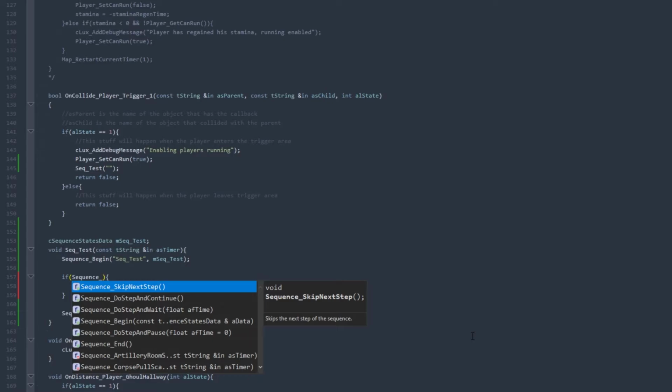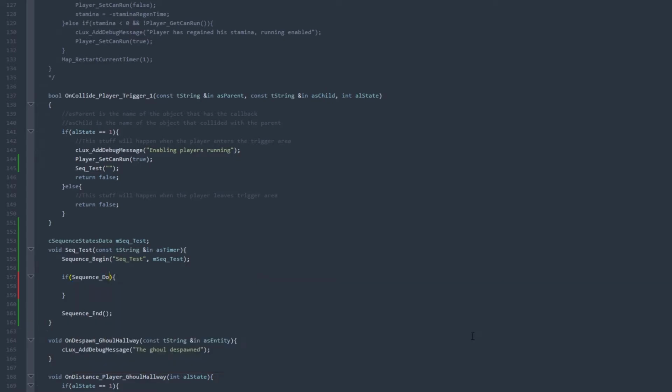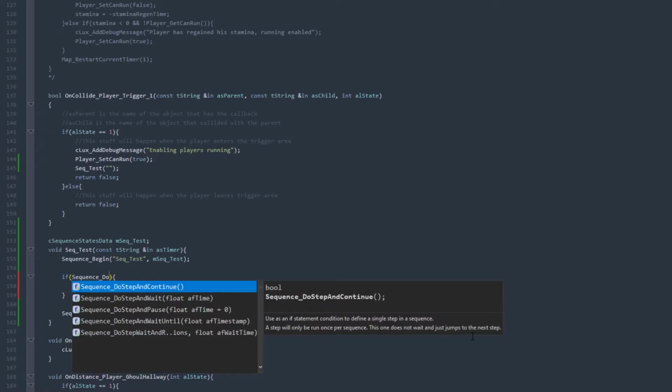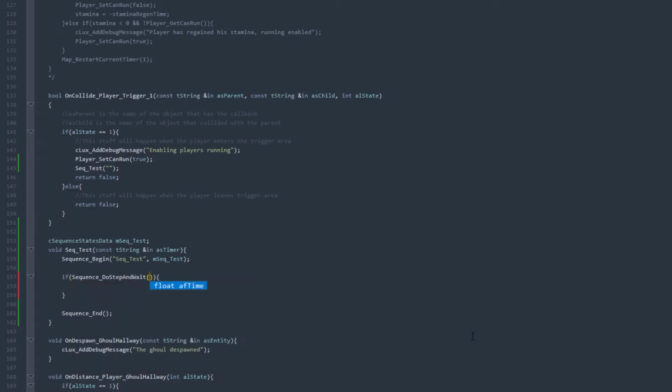So the first one I want to talk about is the do step and wait. Probably one of the biggest ones here. It's going to be do step. And in case you ever get this, where if you look at the screen here, you can see that it's not auto filling for me. I found if you hit Control Spacebar, it will bring up your suggestions again. So just a good little tip there if you didn't know that already. So do step and wait.